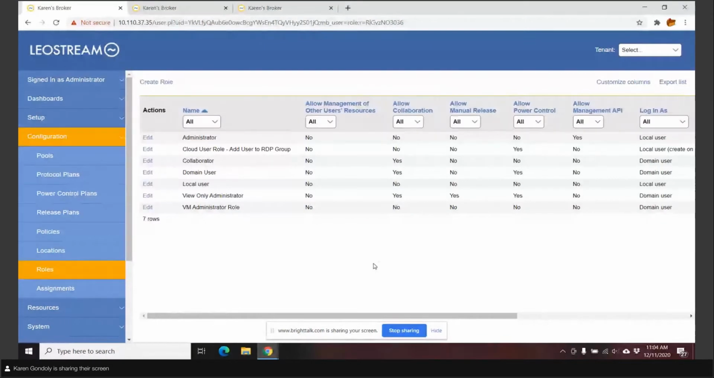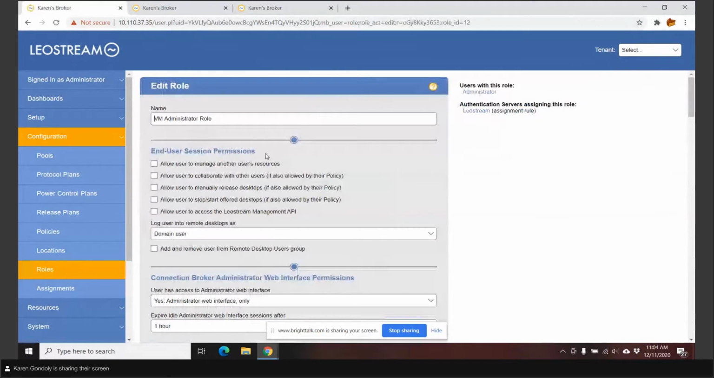But where the real power for roles comes from is this role-based delegated administration I'm talking about. So let me show you a couple examples that I have there. One I have is what I'm calling my VM administrator role. So this is for a user who should be able to log into this Leostream Connection Broker web interface and see all the virtual machines that I'm hosting, and then they should have a way to log into those machines easily from here. So if they need to perform a maintenance event on those machines, for example.